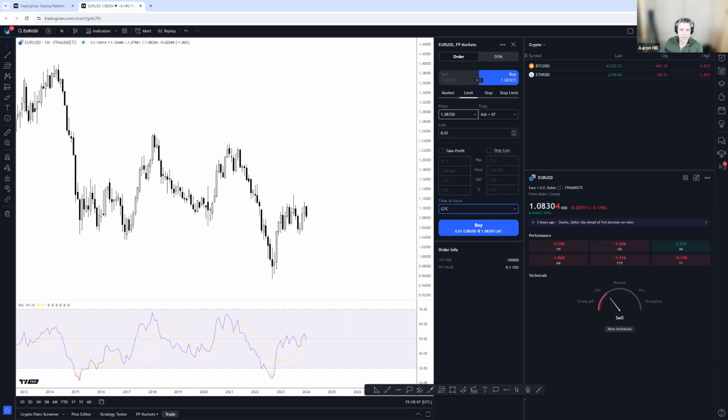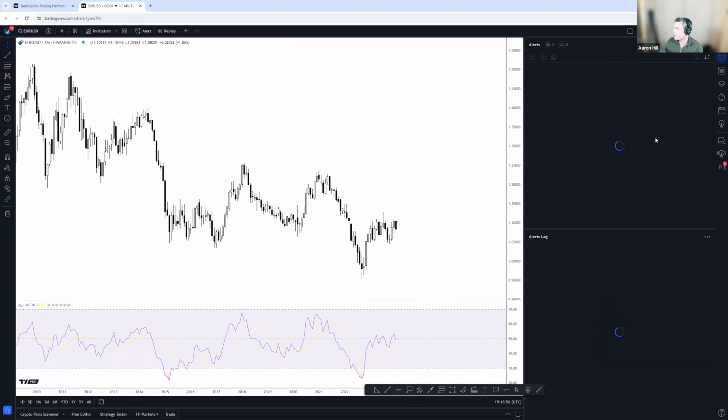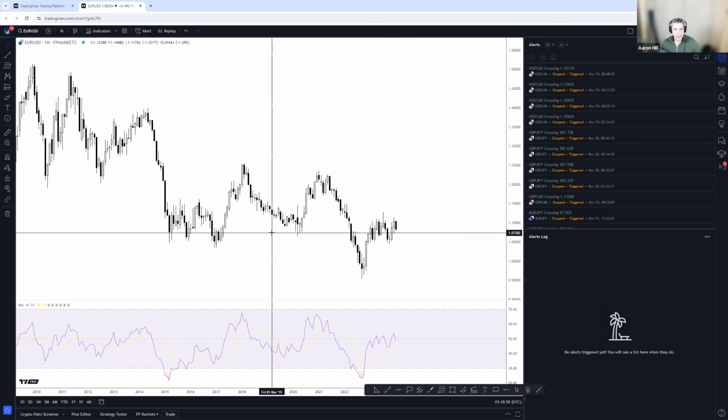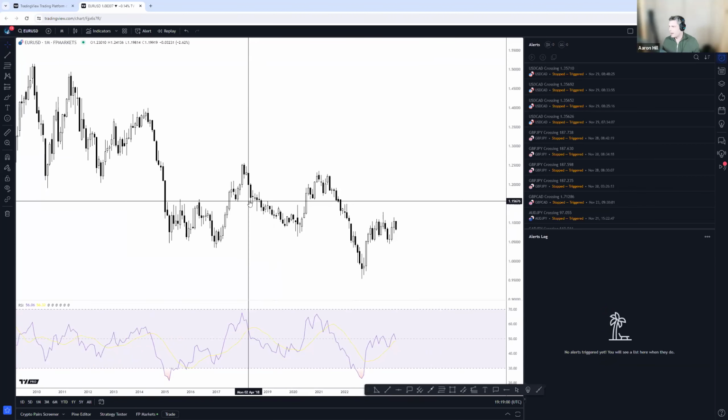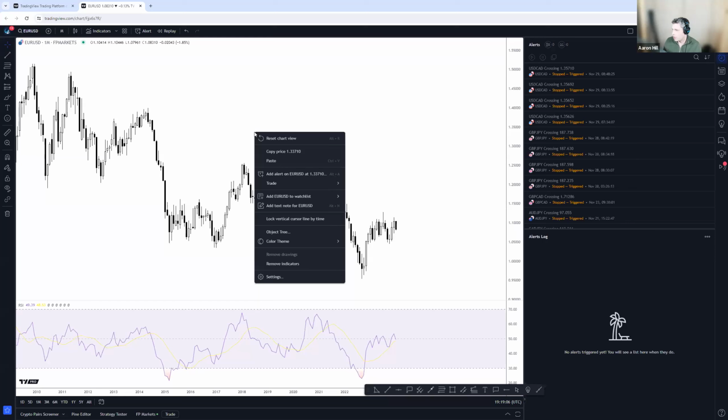So I'm now going to move the order window out of the way. I'm also going to close the watch list and head over to the alert function. Now, the alert function is pretty simple, guys. It really is. How I use it is simply right-click on the chart of interest.